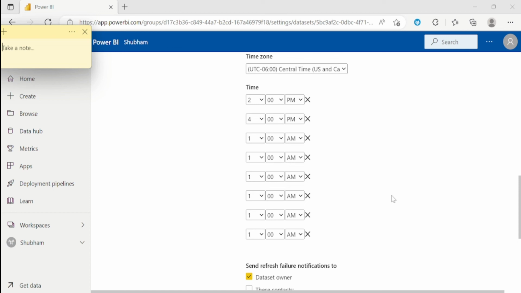Whatever frequency I have mentioned here, the data gets refreshed at those particular intervals, and we don't need to do anything manually. And whatever entries I have added to the source will be reflected after these particular timings. That means your data will refresh after 2 p.m., and after that your data will be refreshed after 4 p.m. In this way, whatever timings you have set, your data will get refreshed.